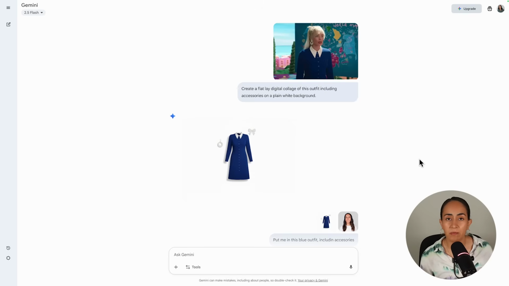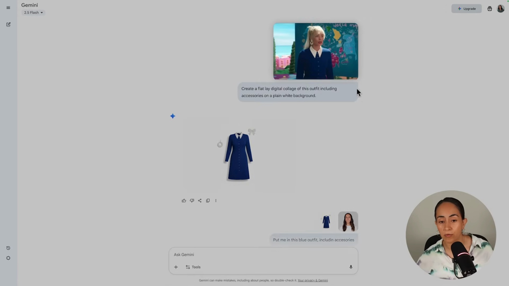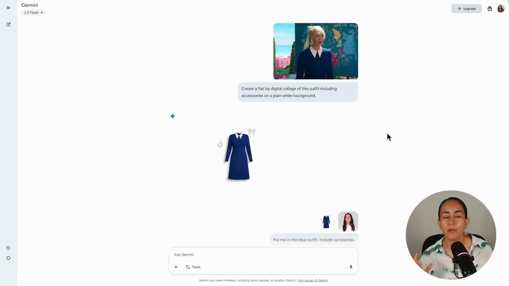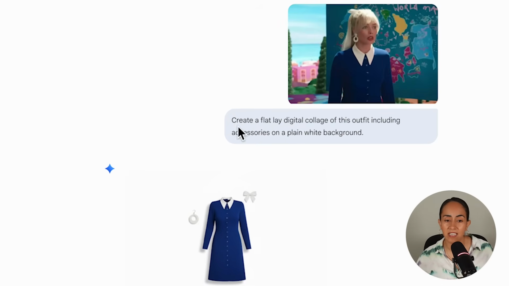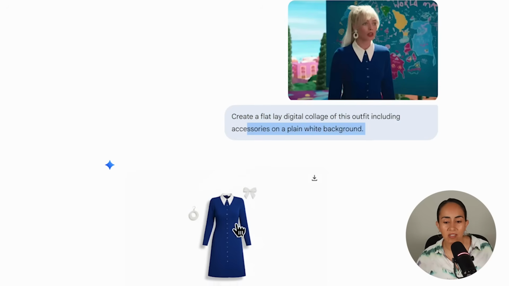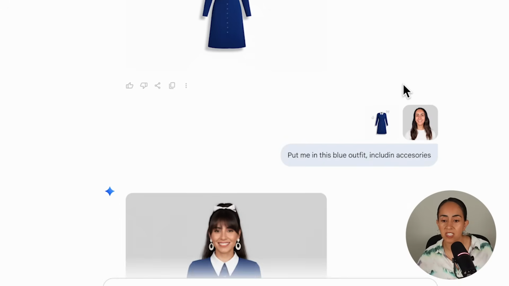And here's another example that I was trying to get from Gemini. I was trying to get me into this outfit. So I tried again and again, put me into this blue outfit, like pasting my photo and this photo right here, but I was getting an error and I wasn't getting what I wanted. So I found this way to make it work. I uploaded this image and I asked, create a flat lay digital collage of this outfit including accessories on a plain white background. Once I got this image, I re-uploaded it into the chat with my photo.